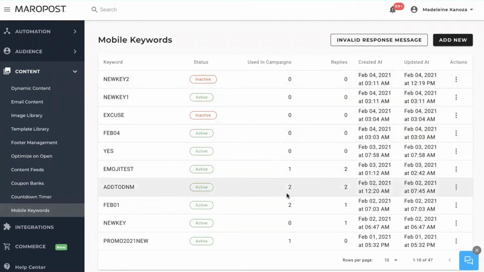Next, here I have listed how many times this mobile keyword has been used in campaigns. I want to clarify here, this is how many times a mobile keyword has been used in an SMS campaign. We would obviously love and suggest that you cross-promote your mobile keyword campaigns in your email campaigns as well. But this counter is specific to how many times it's been used in another SMS campaign.